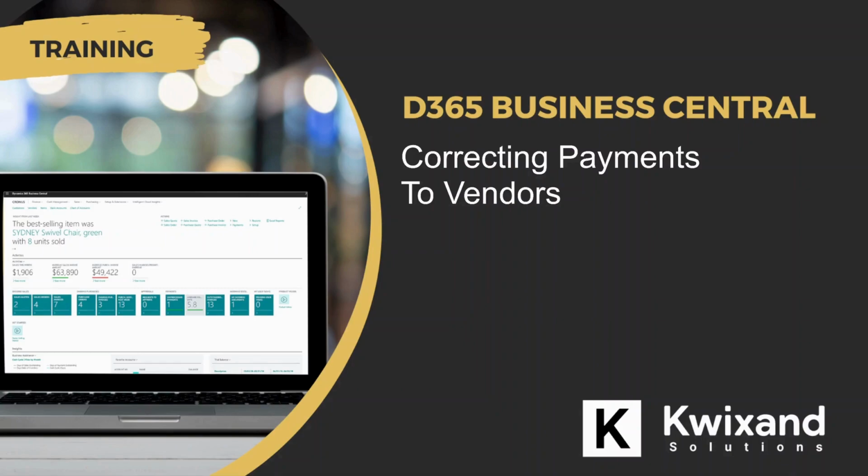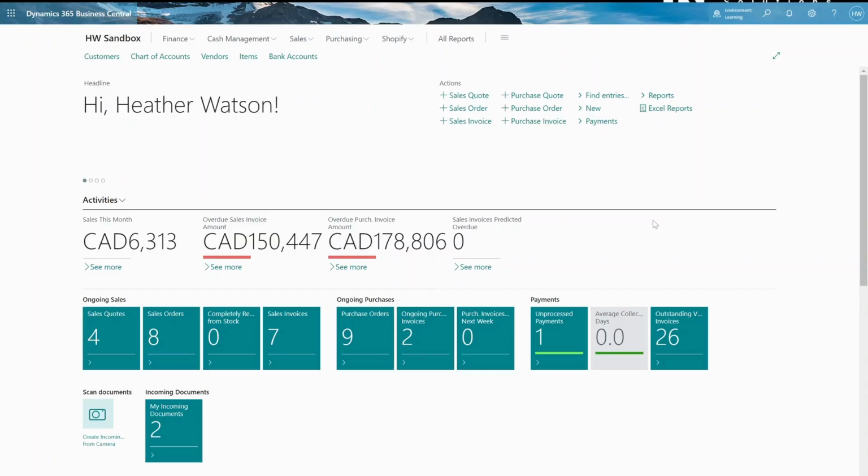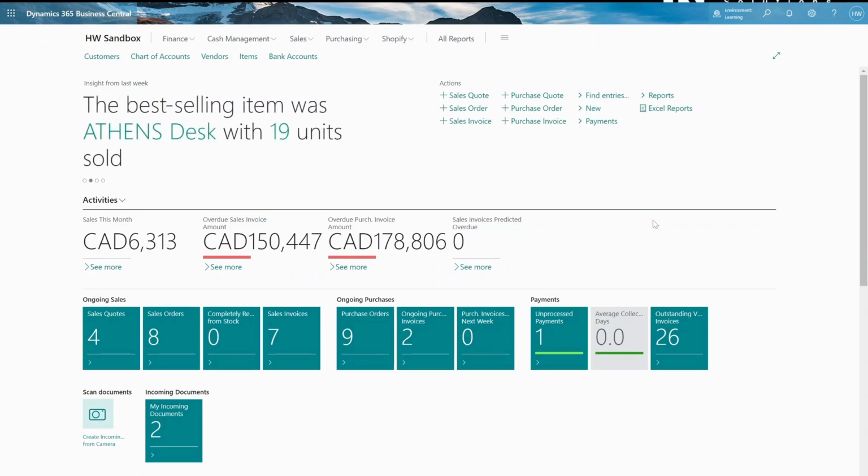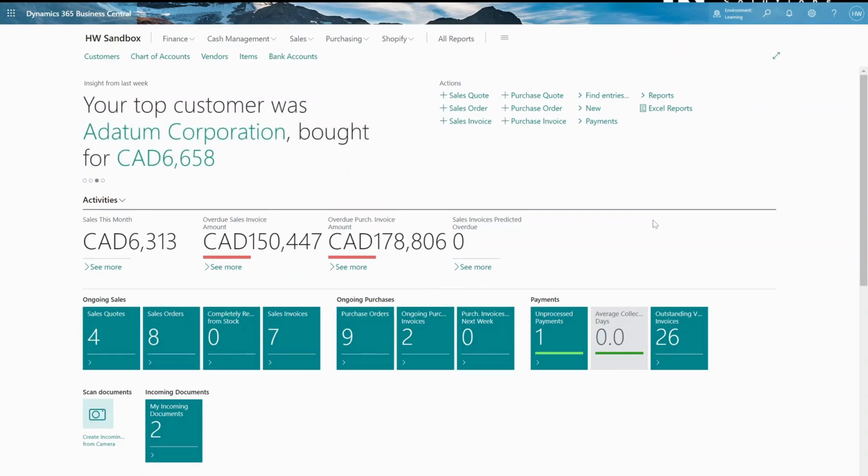Today we're going to review how to correct vendor payments. So we're going to review two different scenarios of correcting vendor payments. The first one that we're going to review is a vendor invoice that was paid by check and we want to void the check, and we will leave the invoice as outstanding.